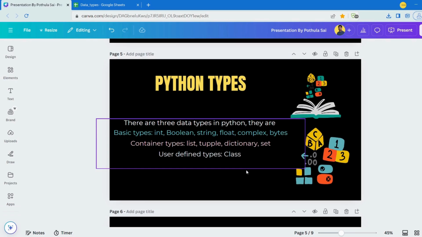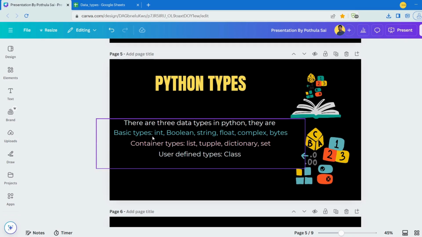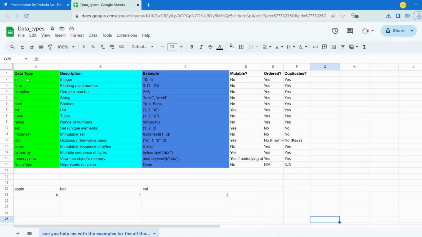Python types. In Python there are different data types. What are they? One is basic data types, container data types, user defined data types. In basic types, you can see we are getting integer, boolean, string, float, complex, bytes. In container types, it is list, tuple, dictionary, set. User defined data types, it is class. So let me show you in the Google sheet what exactly it means.